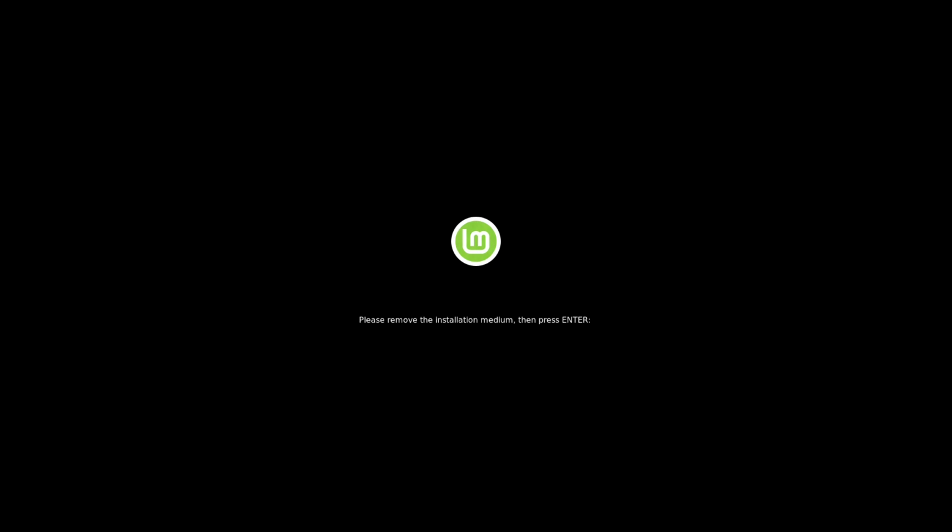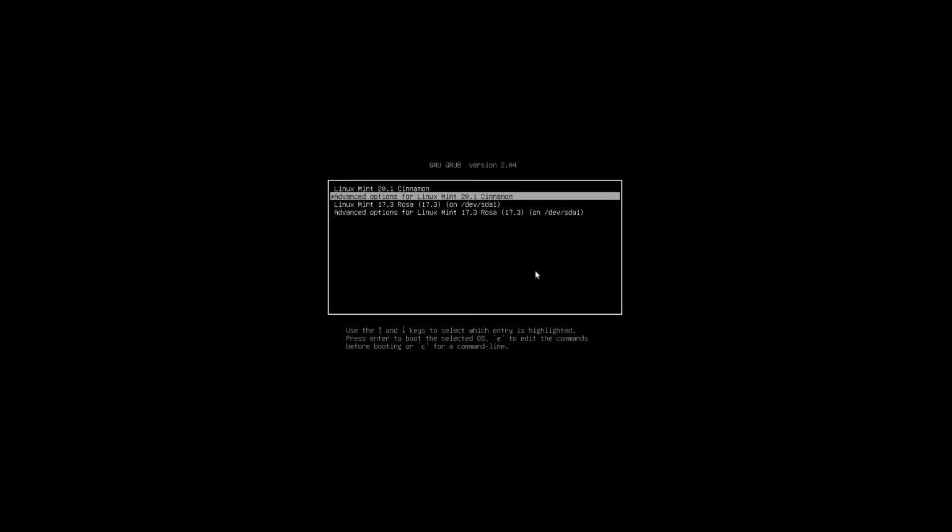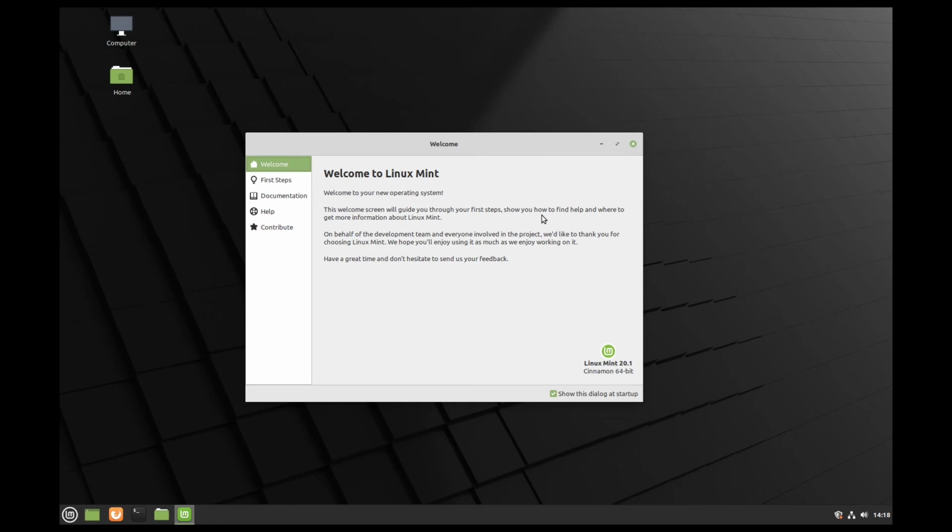Now we could unplug our USB stick and press Enter. Now we can select if we wish to boot our new Linux Mint or our old Linux Mint. In my case, if you choose the first option at the installation, Linux Mint will start up automatically. And all I have to do is press Enter, and here our new Linux Mint starts up. Now let's log in. And here we now have our new Linux Mint.